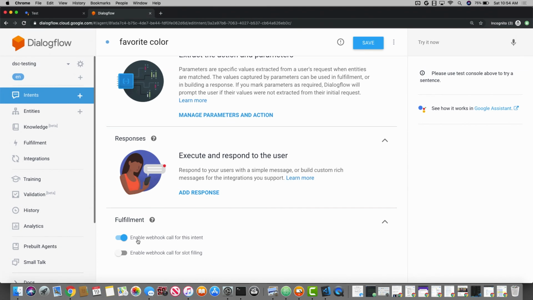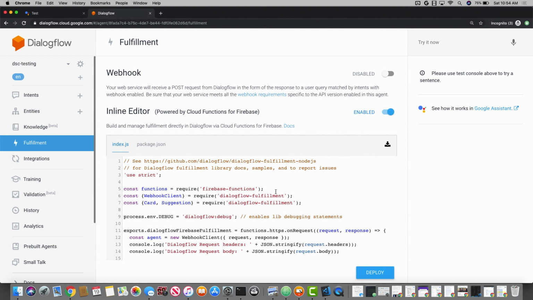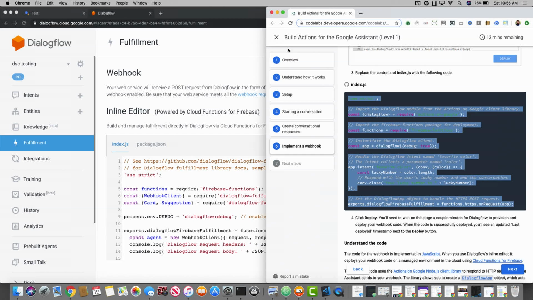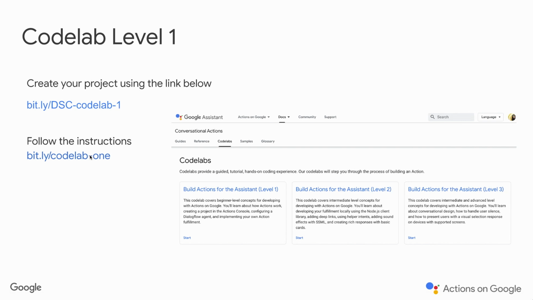But where is the fulfillment? Here on the left menu. So you have to click fulfillment. And then you have to enable an inline editor. This is where we have to go back to my presentation, and you can get the link here. Now you go to this link, bit.ly/Codelab-1. This is where we can copy and paste the fulfillment code from the Codelab.